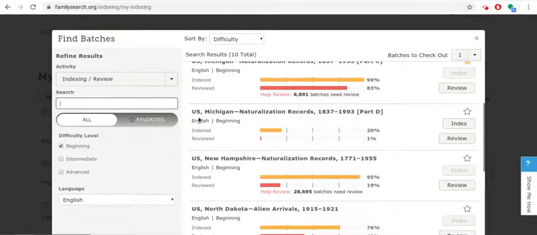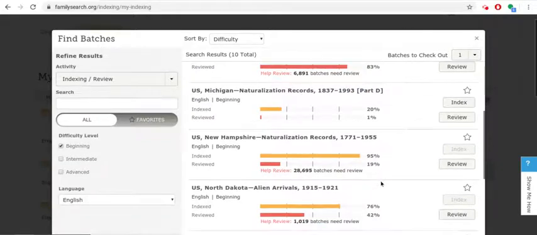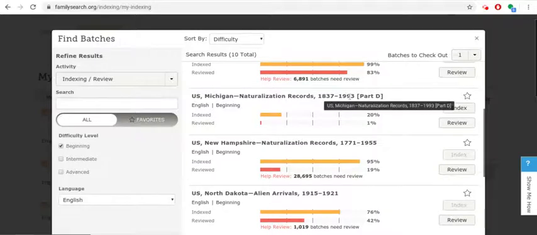So now let's go down here. I've got U.S. Michigan naturalization records. This is from 1837 to 1933. Now, these are pretty important. Anything written prior to about 1880, I would say, is probably going to be handwritten. And when it's handwritten and not typed, it's a little more difficult to piece out.